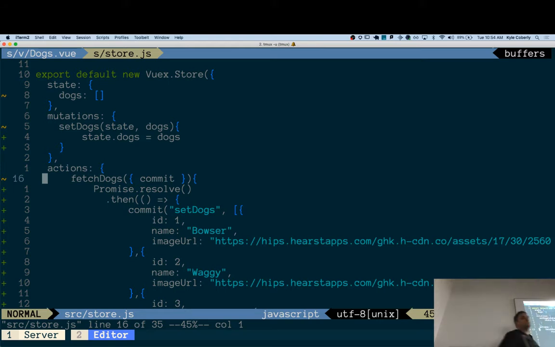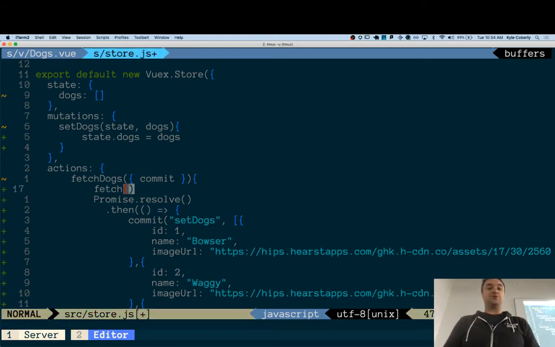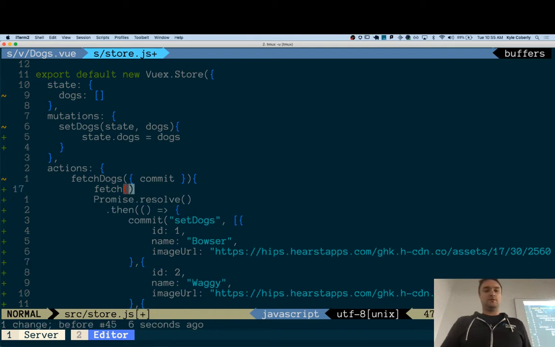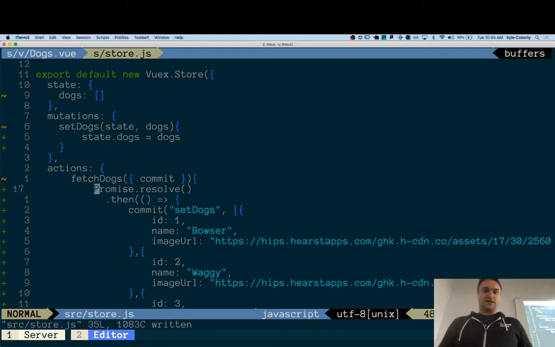I'm guessing, what if you're fetching from outside of your own app? That works the exact same way. We can swap out this Promise.resolve with fetch, whatever, and then it works the exact same way. Promise.resolve was just a way to make this asynchronous. Other questions? Cool.